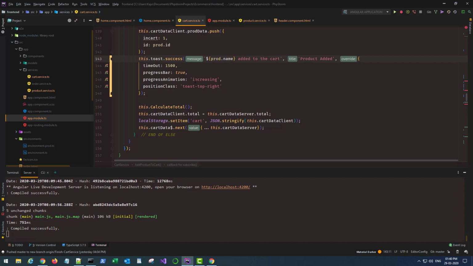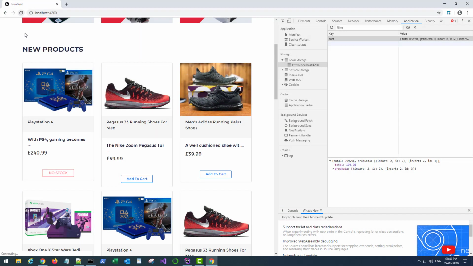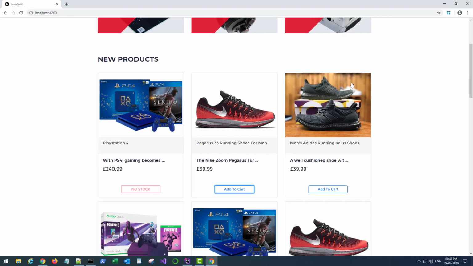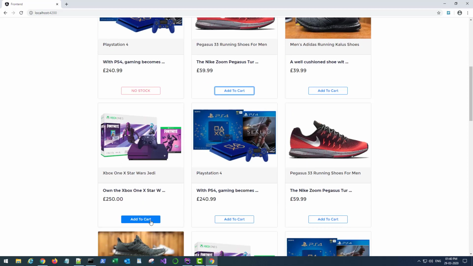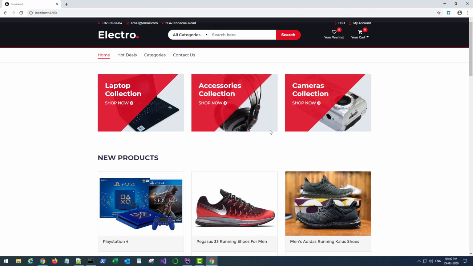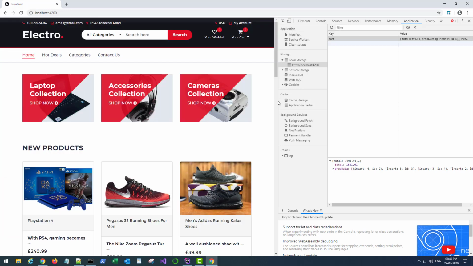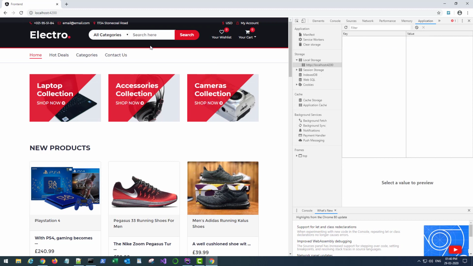App module and explainer module is imported and toaster module is also imported. Okay, so if we go back, refresh, add a product, don't see anything yet. So that's a bit strange. Okay, so we'll work on the toaster module. We'll try to fix it in our next videos. But as of now, the home component is working and we can add products to the cart.